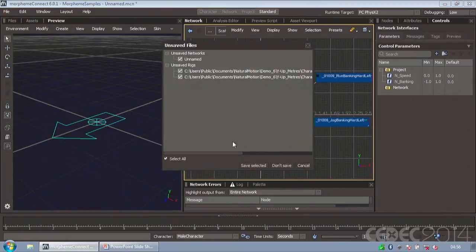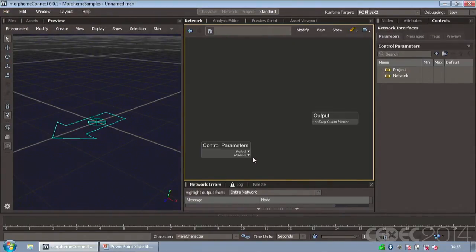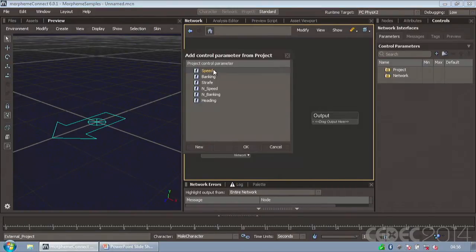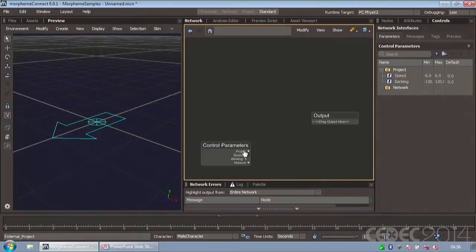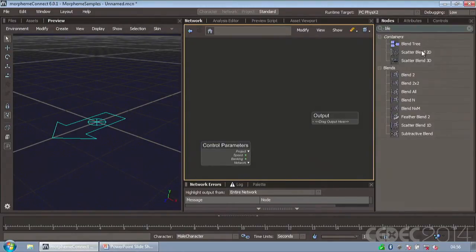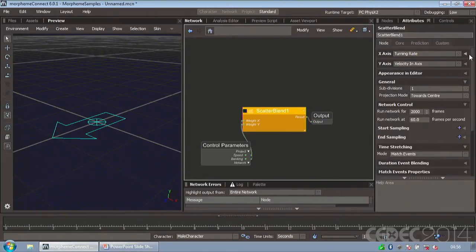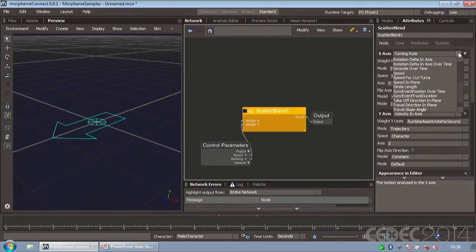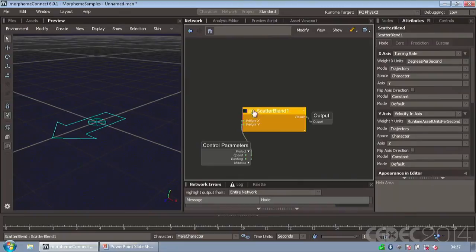And this time I'm going to set the system up so that it will actually automatically analyze the motion for me. So I'll create my speed and banking, and once again I'll drop in my scatter blend. We'll put banking on the X, speed on the Y, and this time you'll see in the attributes I'm able to use these real physical properties of motion. So now I can select from a whole range of different characteristics of the motion what I want each axis to represent. So in this case I've got the turning rate of the character in degrees per second and the forward velocity of the character in meters per second on the other axis.